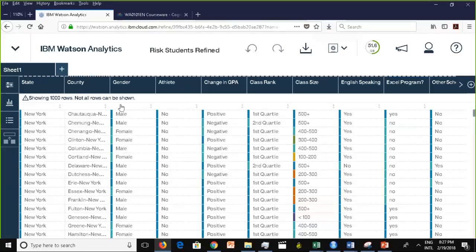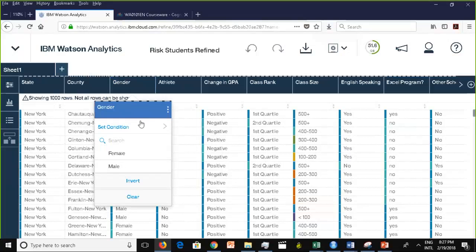Variables, columns here, right? Column gender is categorical, right? So if I click here, I see male, female. Those are the two values of a gender. I could filter my data to see only males. I just make a check mark here. This is how you filter. You can only see males.